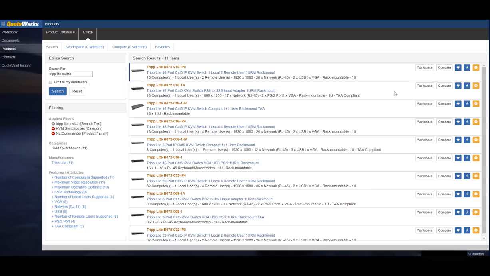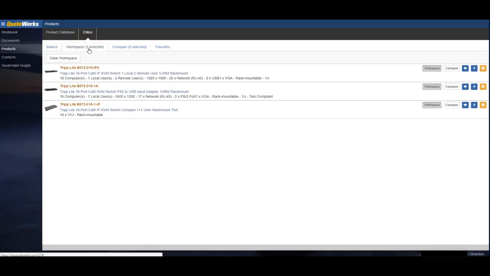Now we do have a couple other buttons that are going to be available as well. So we have a new button, which is going to be the Workspace button. And if I click on the Workspace button, and I'll just select a couple of the top three here. When I do that, you'll see this Workspace tab now has 3 selected. And if I click on Workspace, this will actually show these 3 items here.